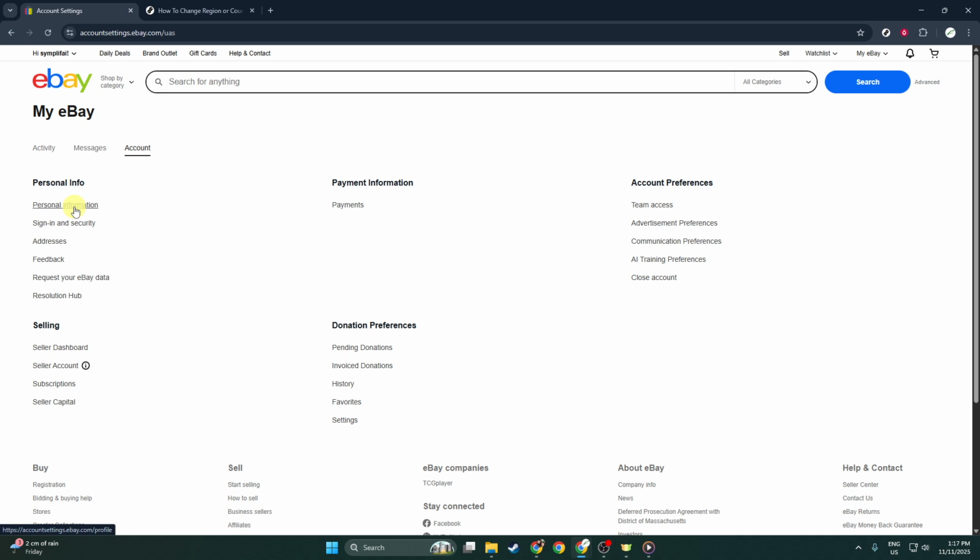Look for the section labeled Personal Information. This is typically straightforward to find and is where all your personal data, like your address and contact details, is stored. Clicking on it will bring up more detailed options for you to manage.